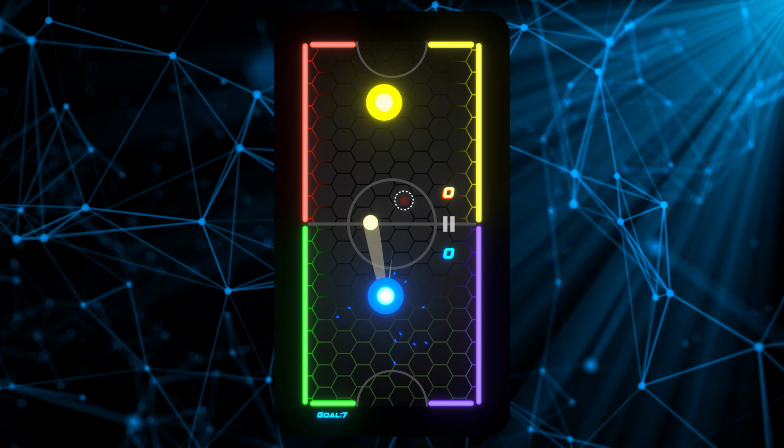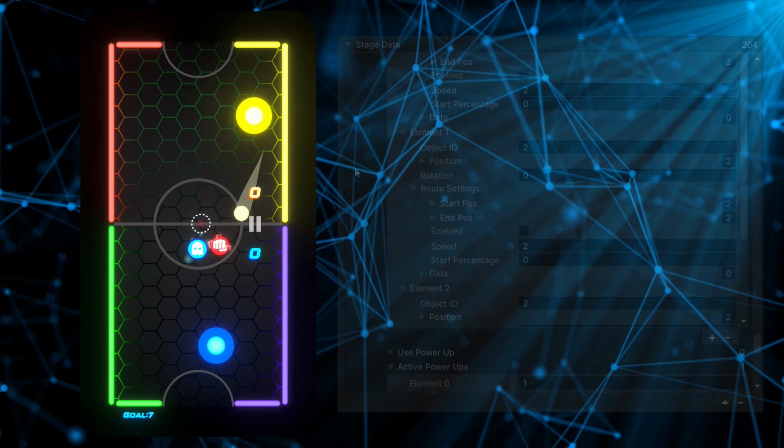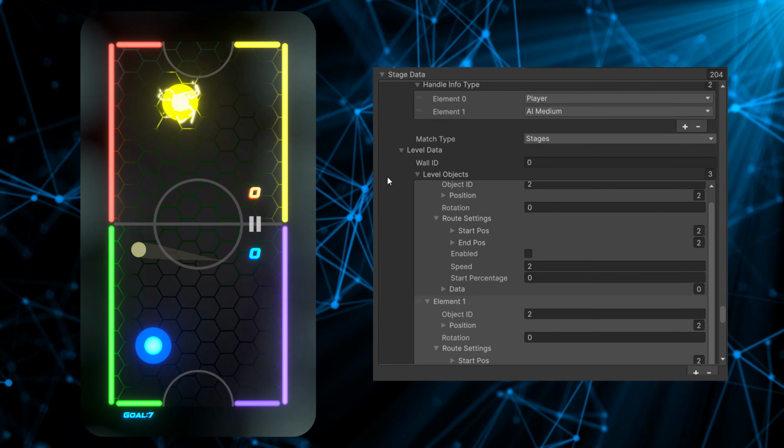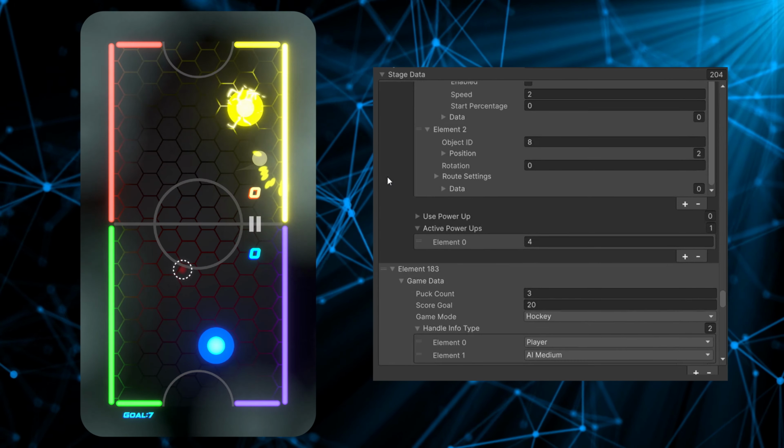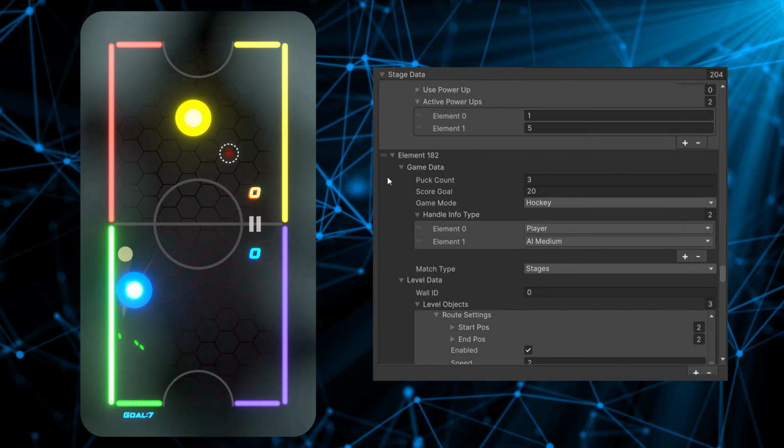Not gonna lie, the level editor was one of my favorite features in the game, and it made creating over 400 stages a whole lot easier for me. I pretty much used it along with some extra tools behind the scenes in order to make tons of levels really fast.